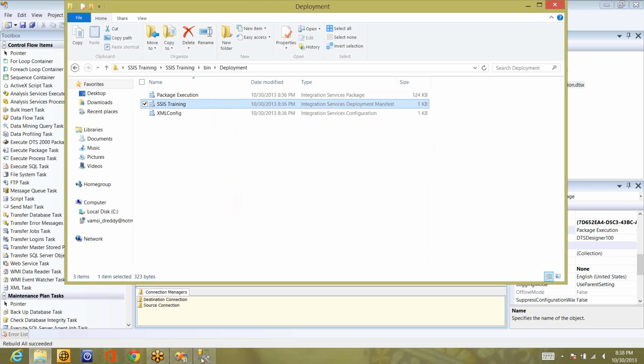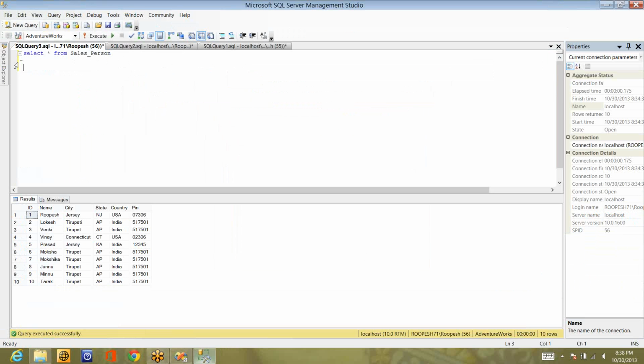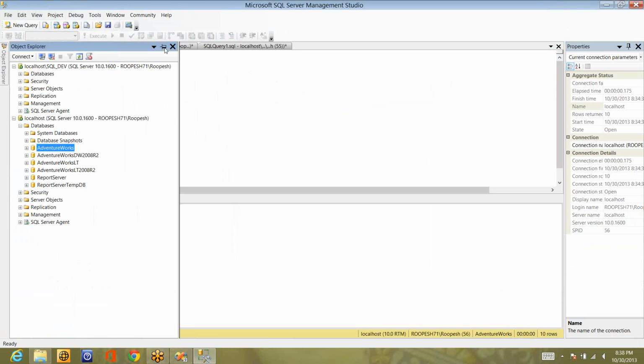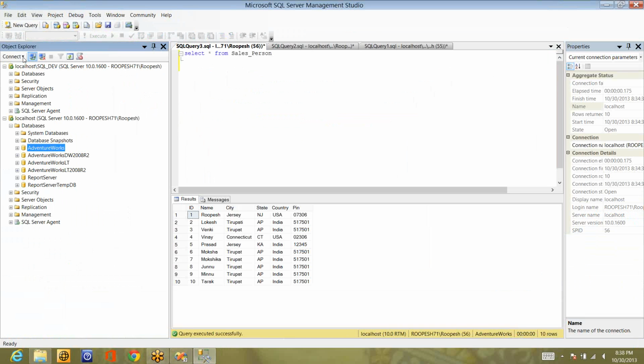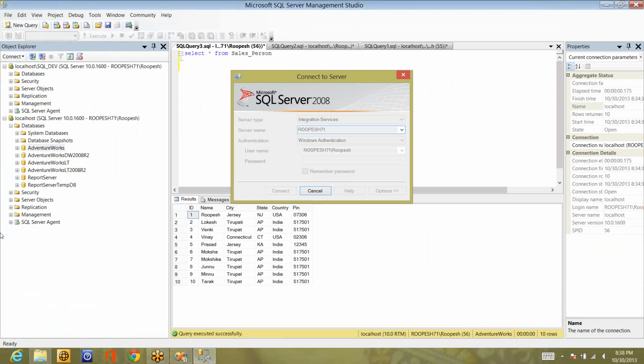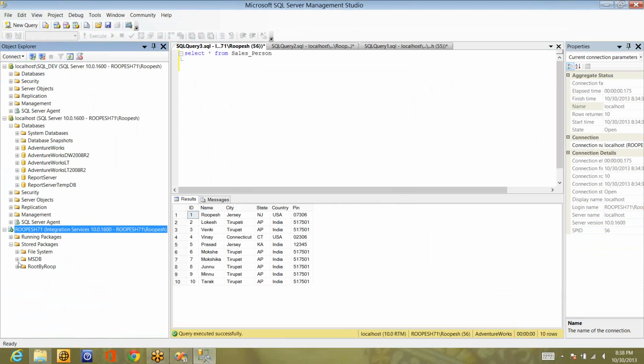Now the package should be created here. Let me pin it and let me connect to Integration Services, and let me see whether the package is copied properly. This is the package. Okay.